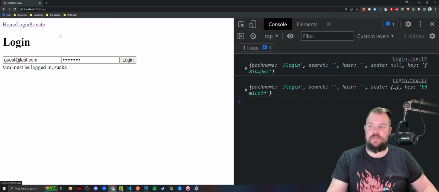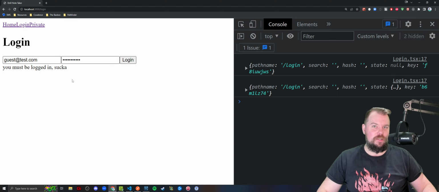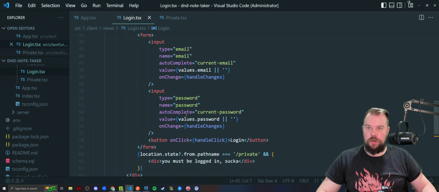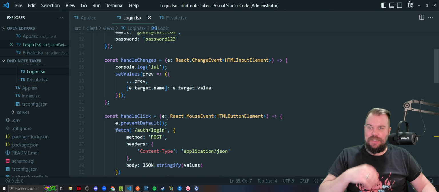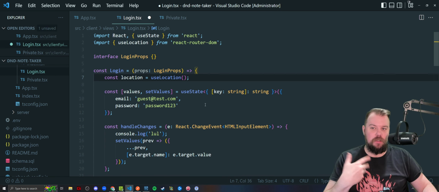But if I click on private and it reroutes me back to login, boom, we get a nice little UX, user experience right there, telling them you must be logged in to view this page. You all have seen this a million times on the web, all over the place, right? Okay, and honestly, we can even say that if it has any location state at all, they probably got here via that. So we have to also be looking at that, right?